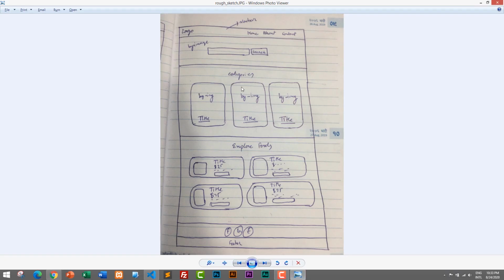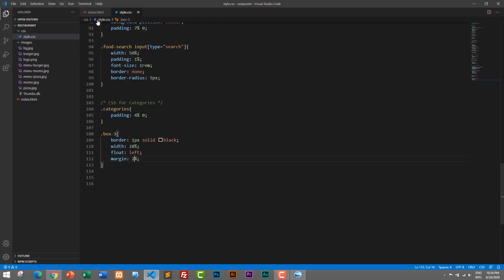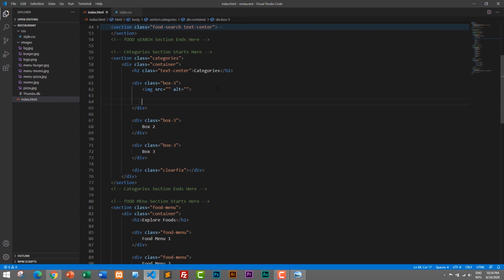Now if we see our sketches, what I want is the image as background and the title in front. So let's go to our HTML, index.html, and here, instead of box 1, the first thing I want is an image, and another thing I want is a title. So for the title I will just add an h3 tag, and here I'll call it title. And here I will add the image. I will give the image source. We have already added images, and I will add the first as pizza. Let's call it pizza.